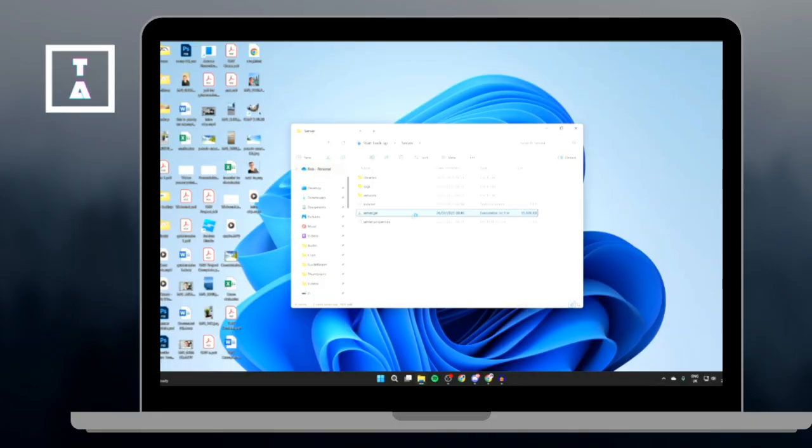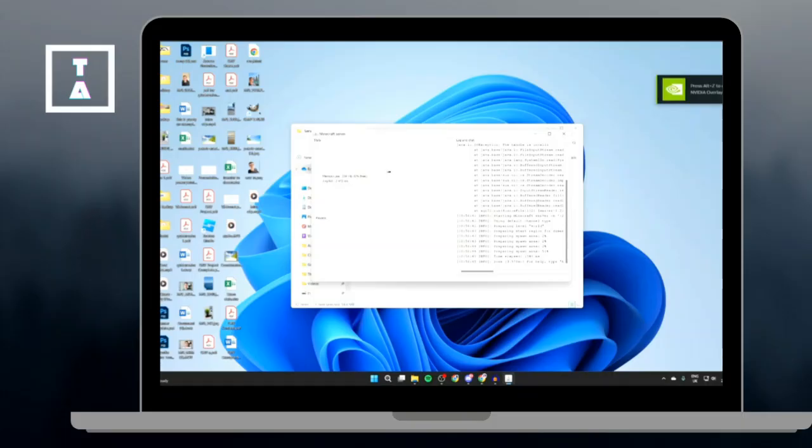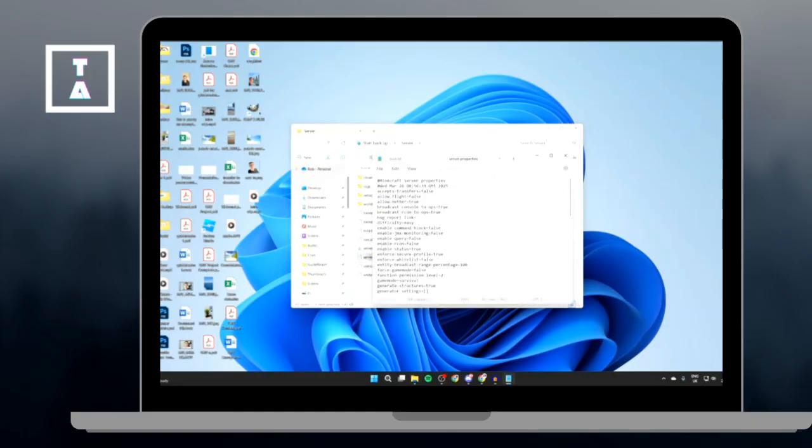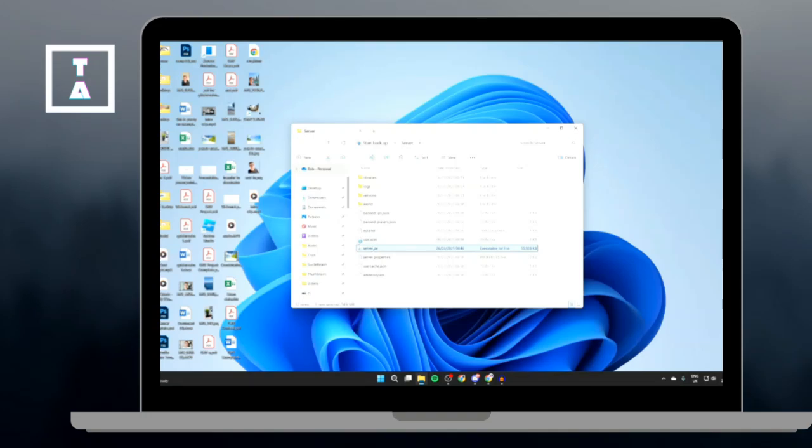In Minecraft, click multiplayer, then add server. And after that, type localhost as the address and press done. Then select your server and press join and you're now in your own Minecraft world.